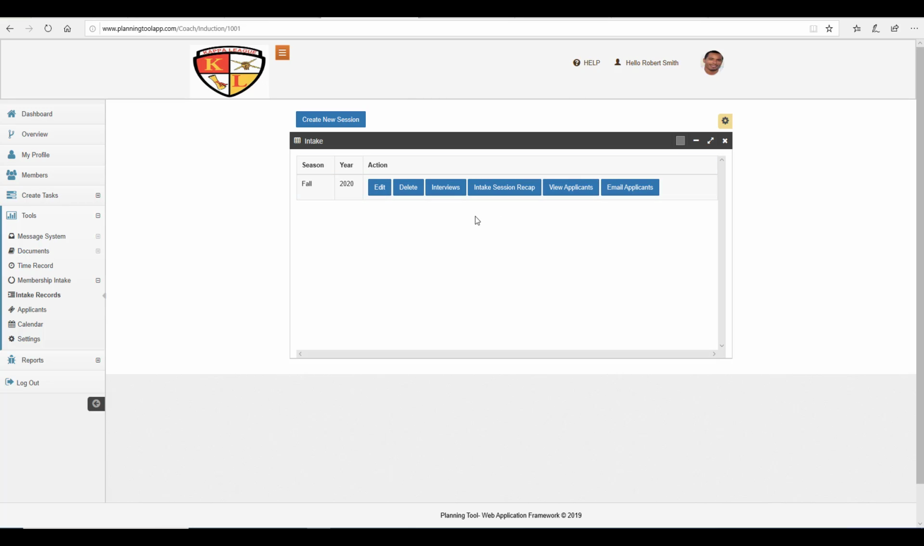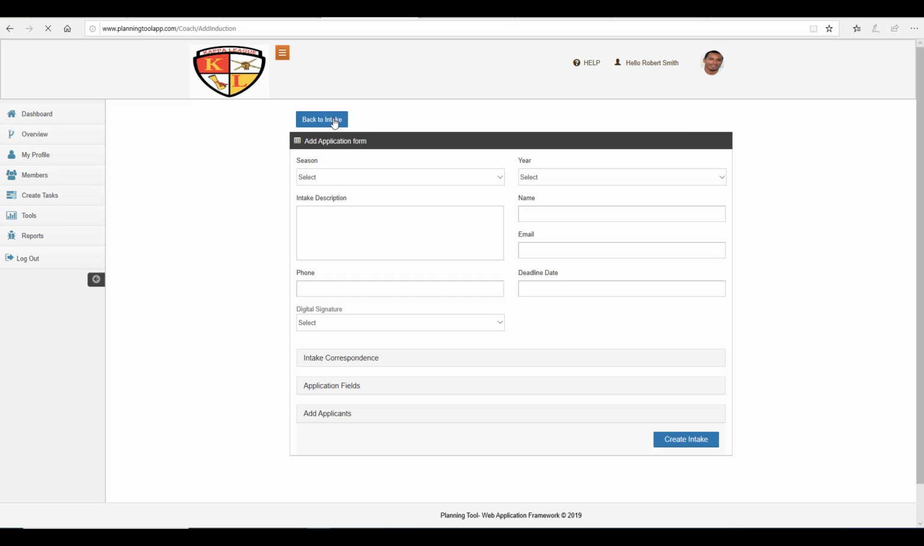These are different components of the intake that you can access. You can edit the intake information, delete the entire session, manage your interviews, your intake session recap, view applicants, and email the different applicants. So let's say we're going to create a new session. You can look upon this as a type of planning document to set your intake up.